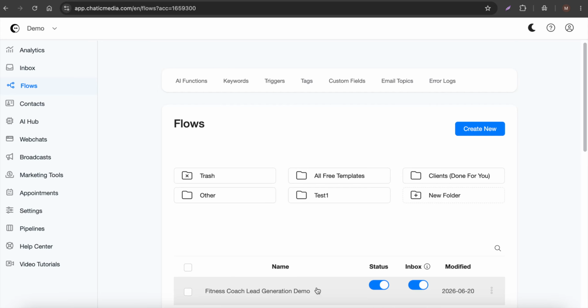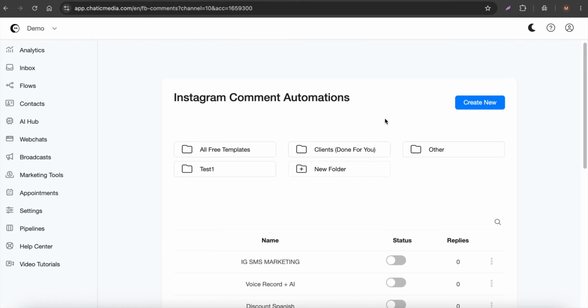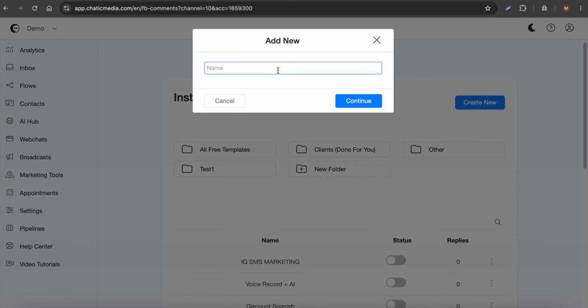All right, so let's trigger this through the Instagram comments, though it can work on the Facebook comments and other channels too. Let me go to the marketing tools, Instagram comments automation, and let me create a new one, and let me say fitness pipeline demo.